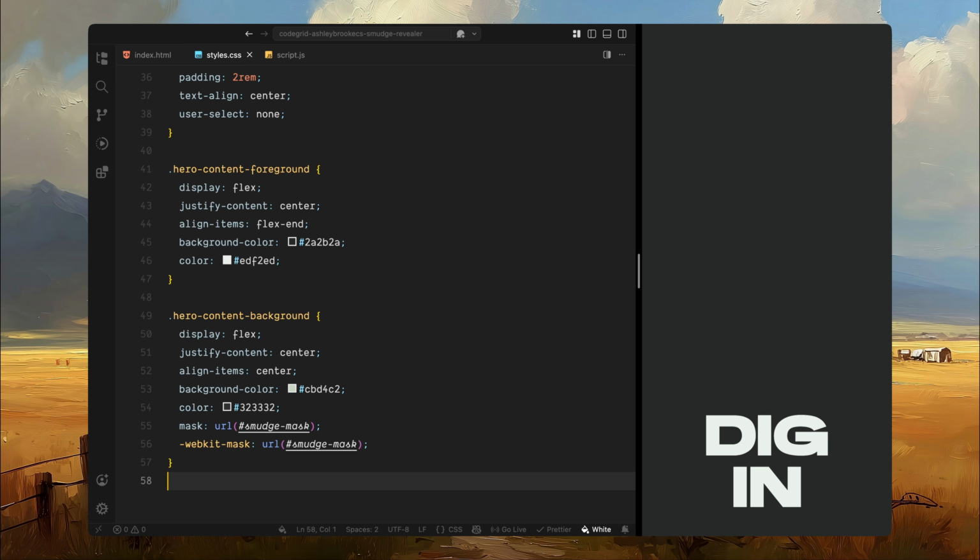And here's the key part: we apply the SVG mask we set up earlier onto this background div. This is what connects our CSS layer to that SVG mask from the HTML. Without this line, there is no reveal effect. This is the bridge between the two.